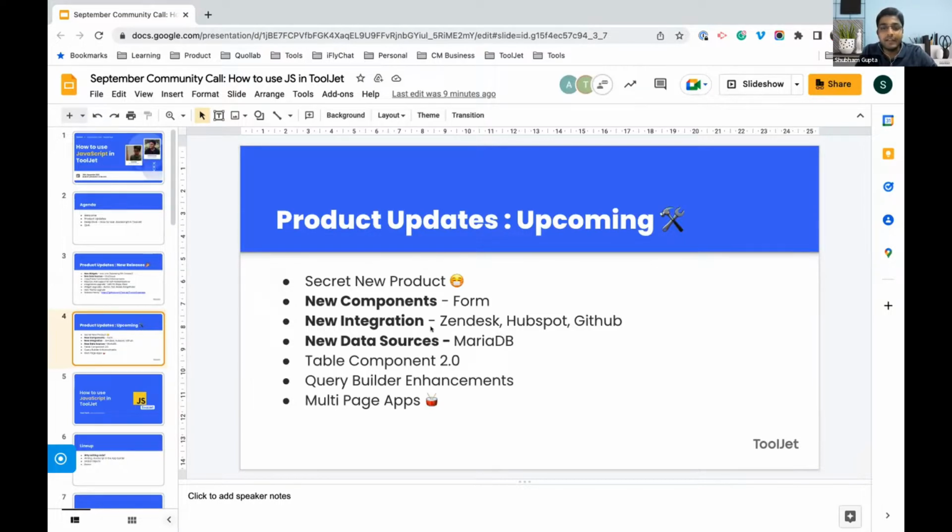There would be a navigation, so it can become a full-fledged website where there are different links, and each link has different functionalities in the app, right? So this is something which is going to change the way ToolJet can operate and can help your business run better, because building much more complex apps would be much easier, right?